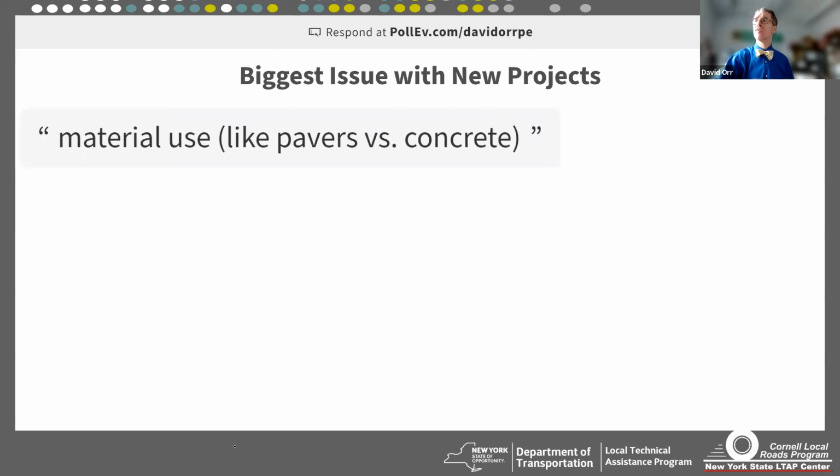Should you have used pavers versus concrete? Yeah, that's a good example. It costs more money than you thought. Maybe the maintenance costs more money than you thought. You know, you build something cheap and now you're spending more on maintenance. Okay, yeah, good examples. Okay.